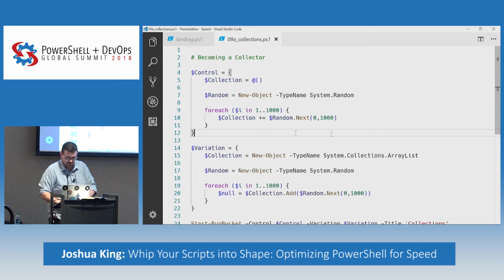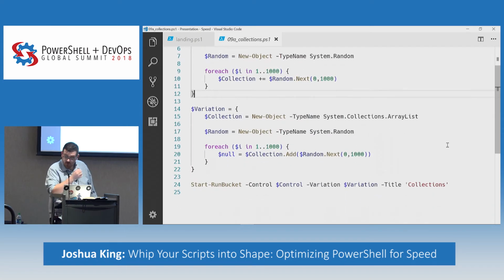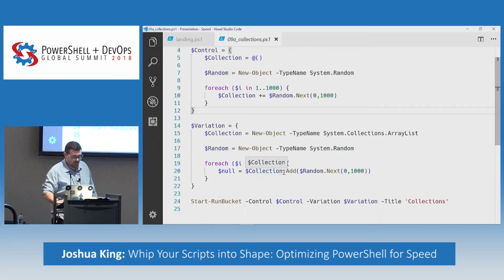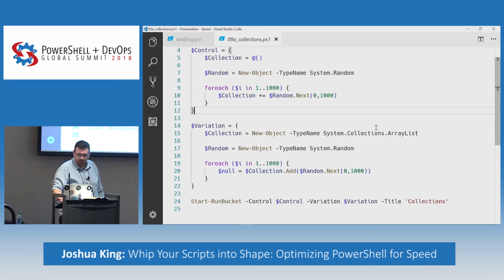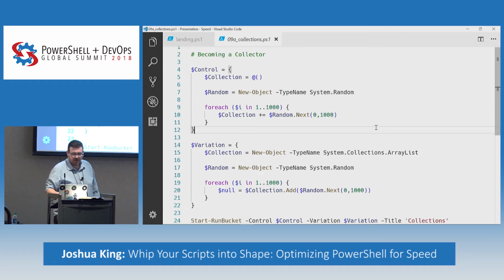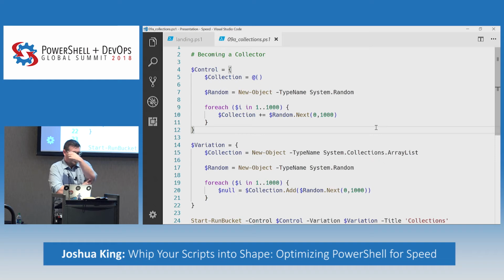Instead of doing that, the default way I've started doing this now is using an array list, which does have an add method, so you can add items to the collection. So this example here in both cases, generating 1,000 random numbers, adding it to the collection. The only thing I will say about array lists is using that .add method will output things to the console. So hence why I'm doing null equals there to silence that.